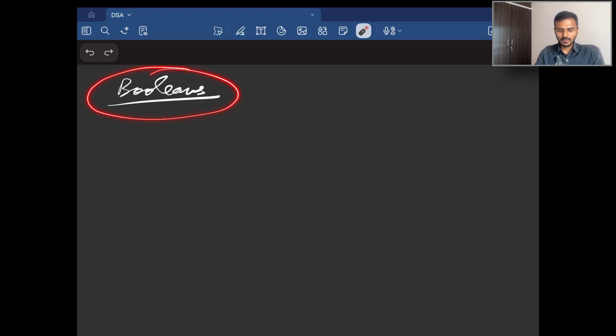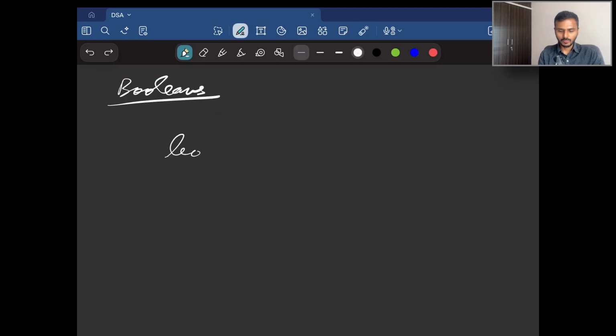Lastly, let us talk about Booleans. And as we know, Booleans have got only one data type, which is boolean. And a variable declared boolean can have either true or false stored.